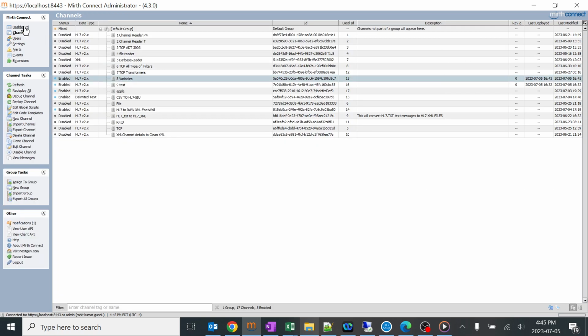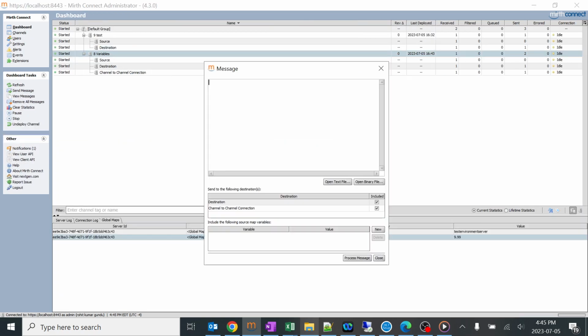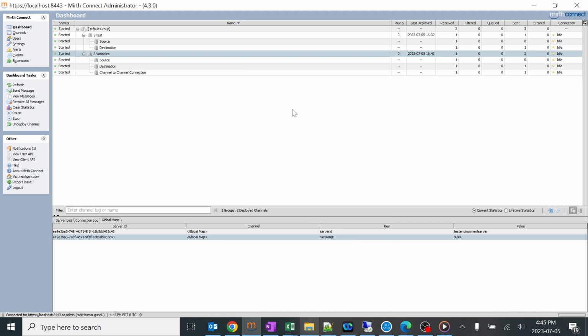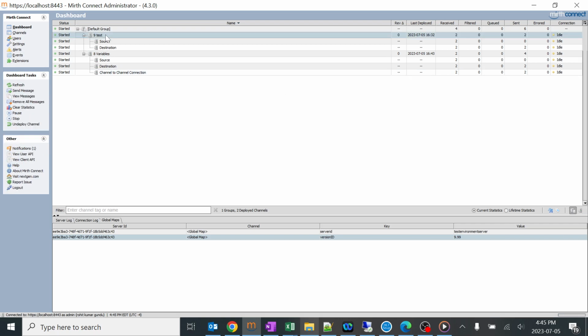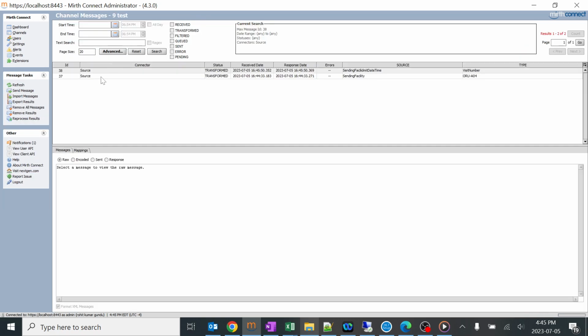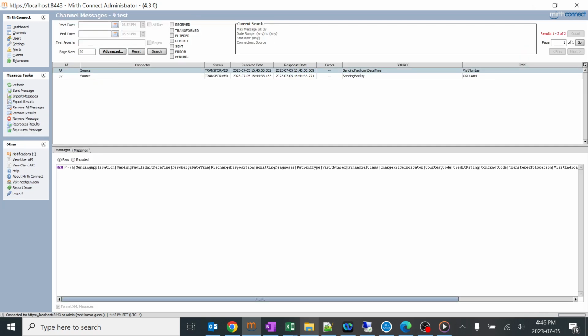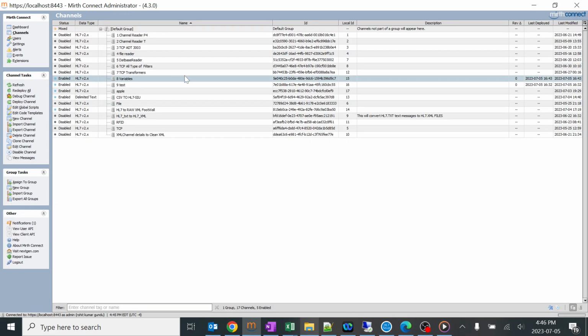Now I'm going to send another message. I'll remove everything from here to make sure this is the message we are getting. I'll delete everything, so that only the MSH line is sent. Let's see how this goes. I'll refresh it. We got 2, which means it has been received over here, and I'll go back to the 9 test channel. In the source you can see we got the single line message. So this is how channel to channel connection works.